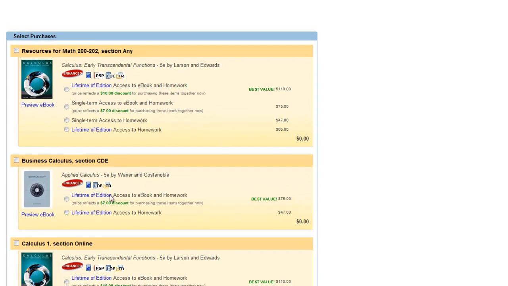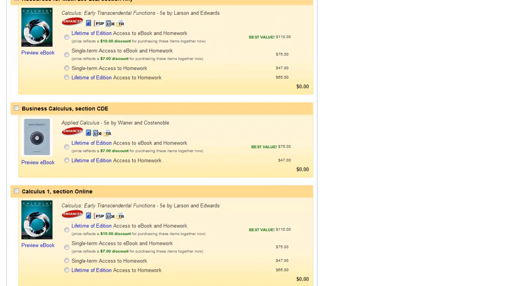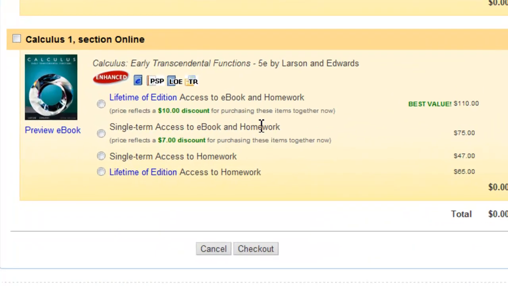Now, depending on which class you're in, if you're in my Math 200, you're going to look for the Calculus 1 section online, and you'll see the options under that book. I would recommend that you get the lifetime edition, especially if you're going to be taking Calc 2 and/or Calc 3. What that does is it will basically pay for your WebAssign access for the next 2 courses. Pretty much as long as we're using this textbook, which will be for a while.